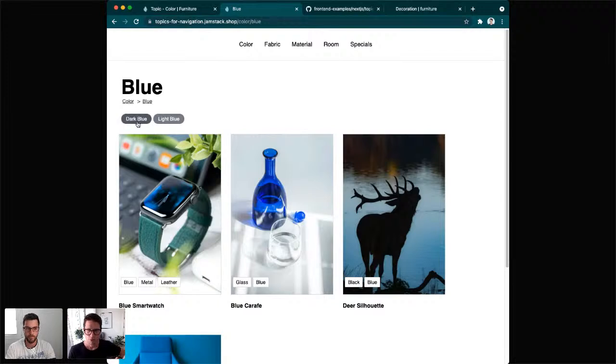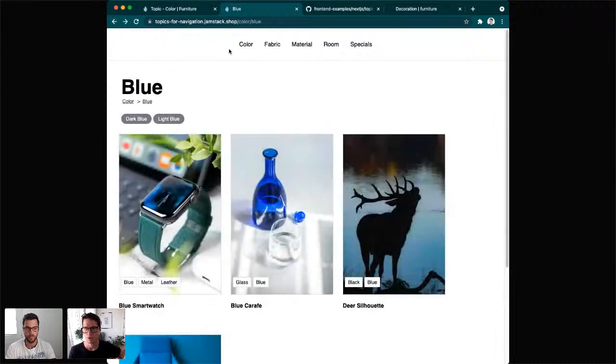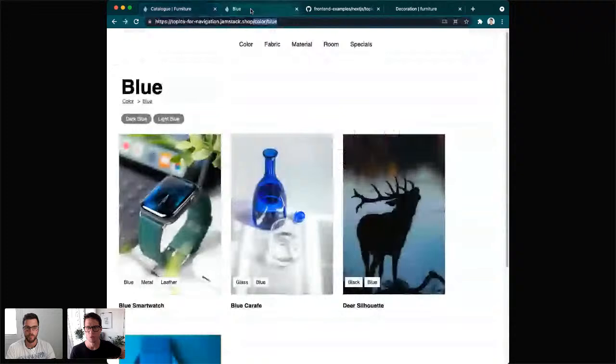We can also further navigate down, go to dark blue, and see there's actually no items assigned to this. And all the while, you can see now in the URL, we've got color blue here that states that we want to navigate to this topic. And if you check the catalog, there should be no reference to color here or blue, because of what we're doing now. We're using the topics as a base for the navigation.